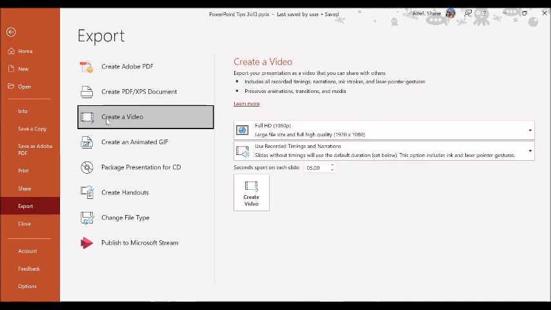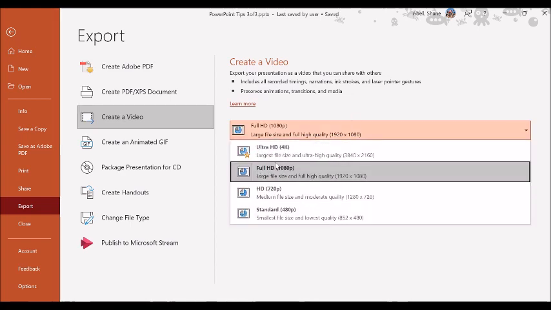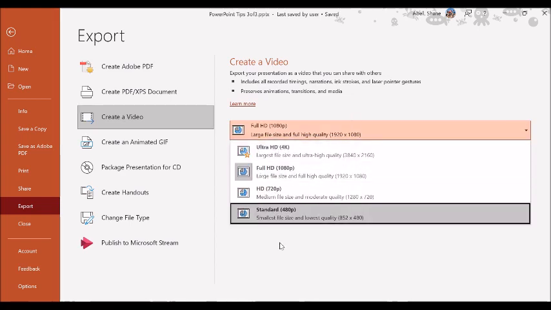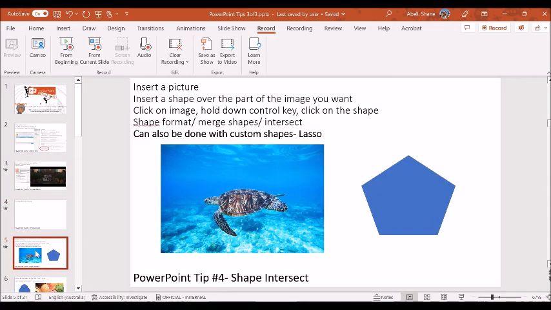if we've already created timings within our video, we can use those timings and animations. But we also have the option here to tell it how long we want to stay on each slide. We also, like we had before with the compressibility, can change the quality of that video that we're producing, whether it's 480, 720 or Ultra HD. These are pretty cool, a fantastic option.